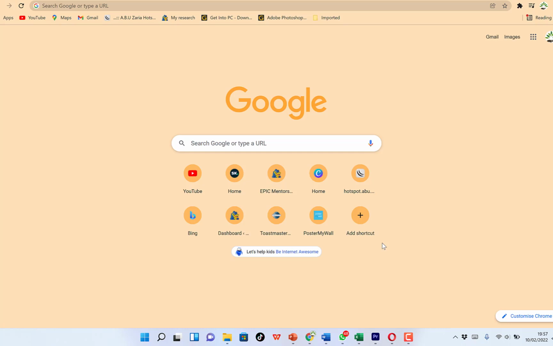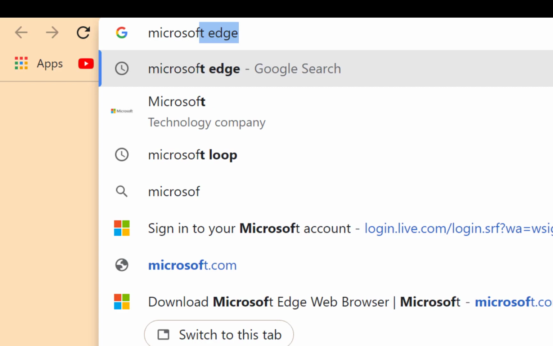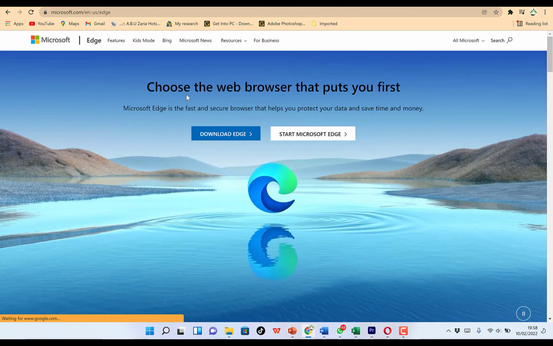In this short video tutorial, I want to share with you how to download Microsoft Edge on Windows 11. All you need to do is open your Chrome browser, and then come to your browser over here and just type Microsoft Edge. Hit enter and you can see the first one, microsoft.com. Download Microsoft Edge web browser, and it will bring you over here.